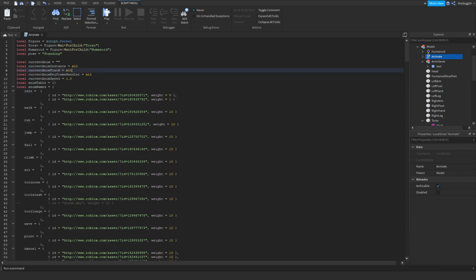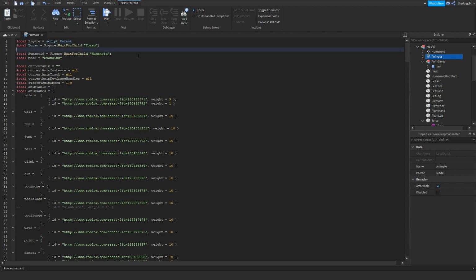Okay, so this part. This is where it gets confusing. So we're going to go to local, and we're just going to name it whatever it's called. So we have, let's start with the leg, or head, I guess. The local head is equal to torso. Okay, torso, colon, find, first child. Are we doing this for the same, all of them?